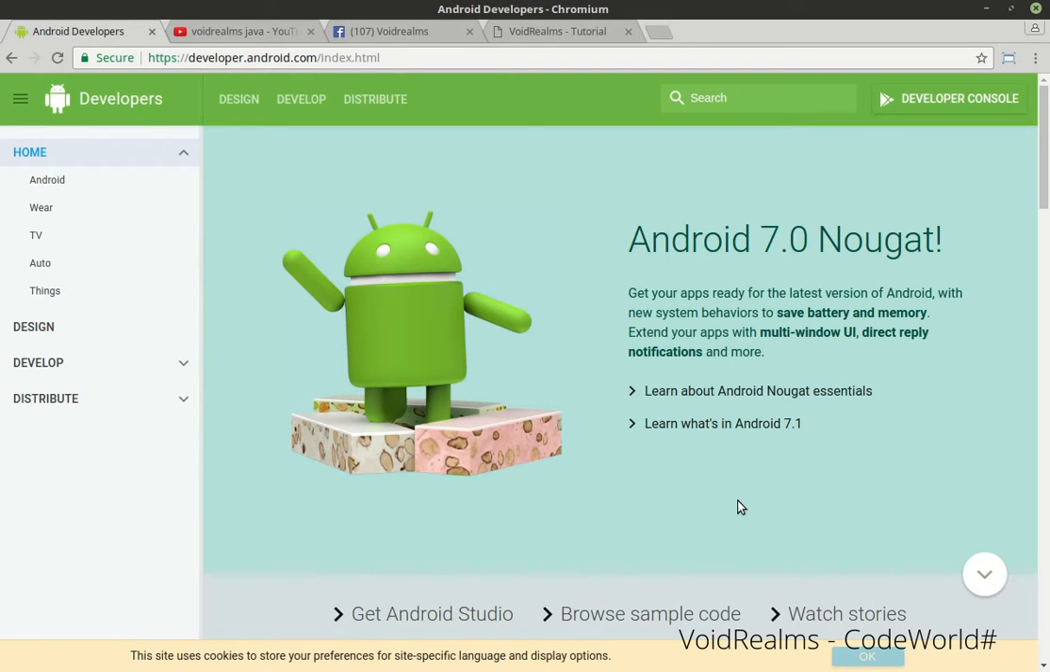If you head out to developerandroid.com, you'll see that the newest version, and this may date this video, is Android 7.1 called Nougat. Android has some really funky naming conventions. They're actually kind of comical, but once you get used to them, you appreciate them.